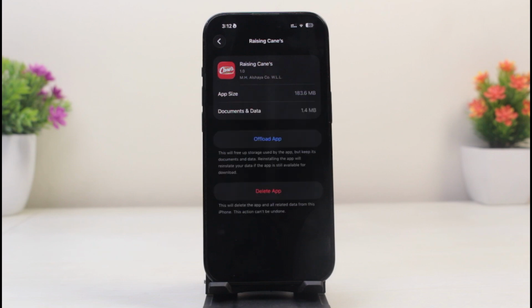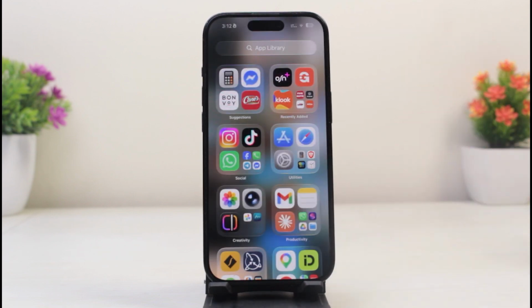However, if you're still facing any kinds of problem after this, you can simply restart the device once and open the app again.